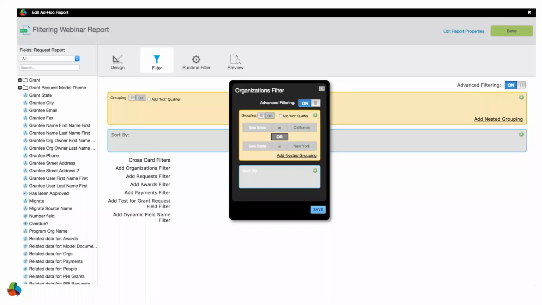So now that I've added my values that I'm searching for, and I've changed the logic to OR using the same switch as I'd shown you earlier, you'll see that the section is turned yellow, which indicates that I'm in OR logic. This will allow me to find request reports linked to organizations either located in California or New York. And then all you have to do is click Save.